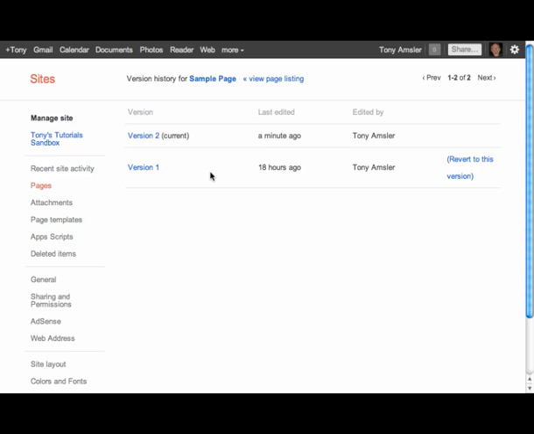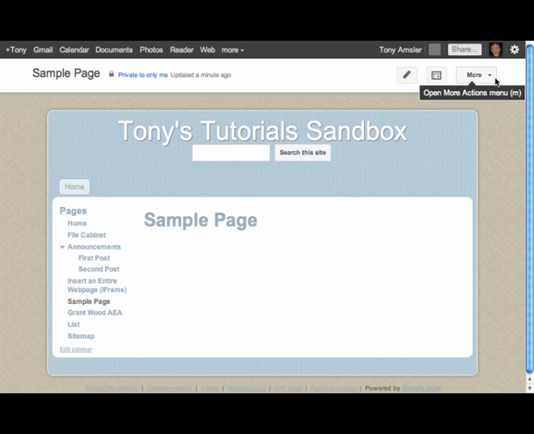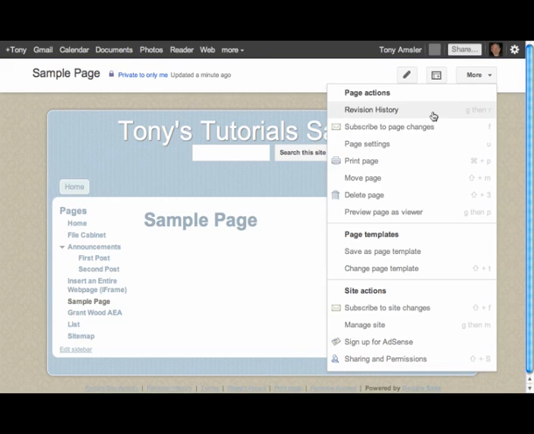This is a very good fail-safe feature, particularly in a collaborative site where a number of people have access to edit or have multiple owners. That's the revision history. That is sort of a fail-safe, not to be used as an editing tool. Let's go on down here and take a look at a couple more things.